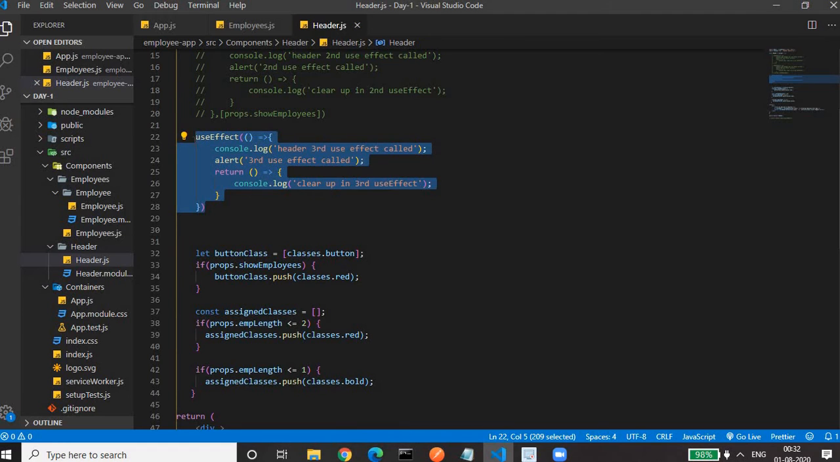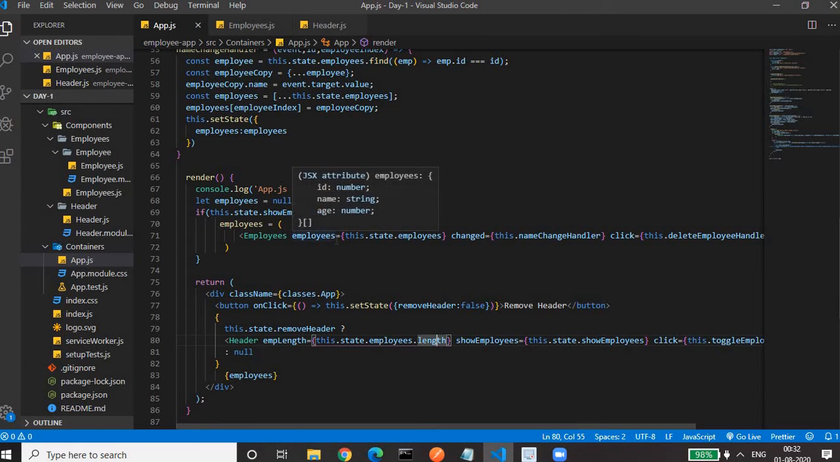To avoid this repeated call of use effect, there is another way. Now the requirement is I want to execute the use effect only when the props related to the header component get changed, and there are two props mainly. The employees length: when the number of employees changes, I want to call the use effect. When the show employees value changes from true to false or false to true, I want to call the use effect method. That's it.